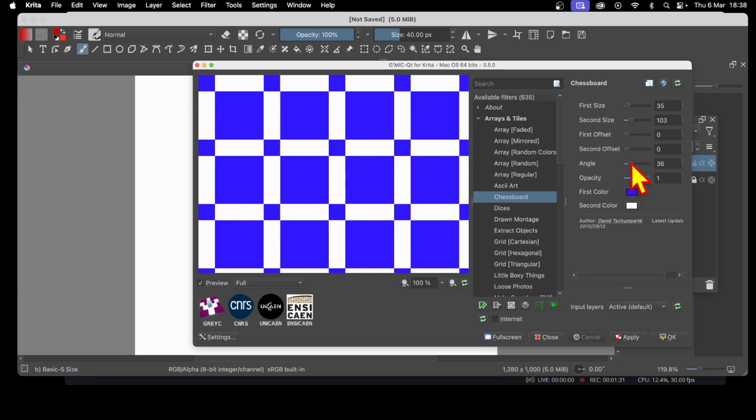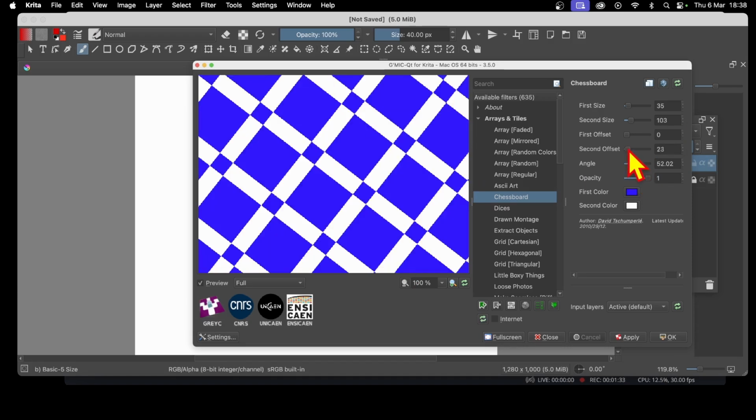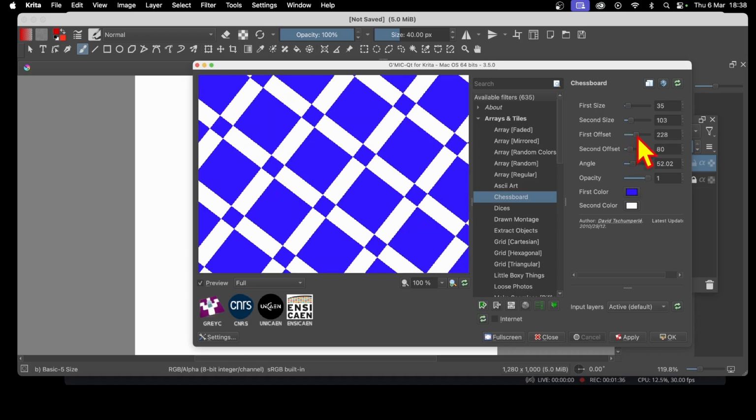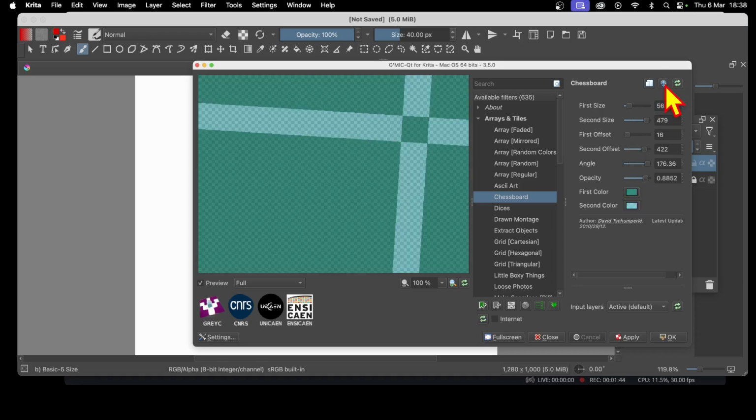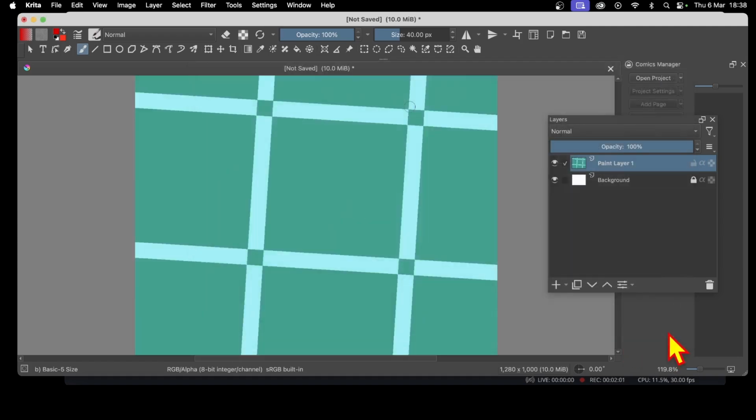Also, you can change the angle and also change the second offset and also change the first offset to create different designs as well. You can also randomize it as well. Just click here and you'll create all kinds of different grids in that way. However, the opacity will also be updated. So just change that to 1 if you want and then click OK. Or if you want to apply it directly to the document, click Apply. So just click OK and there's your grid very quickly.